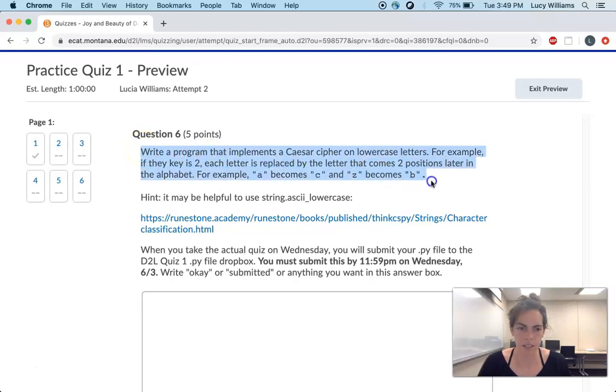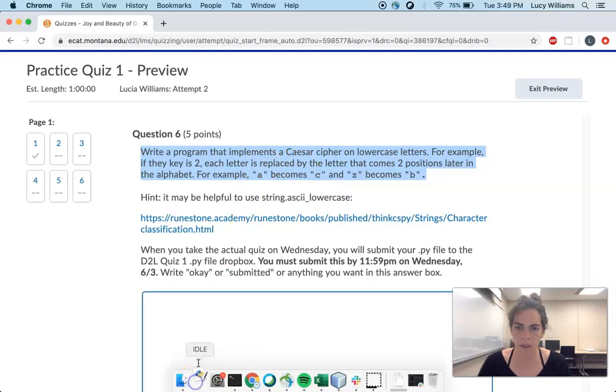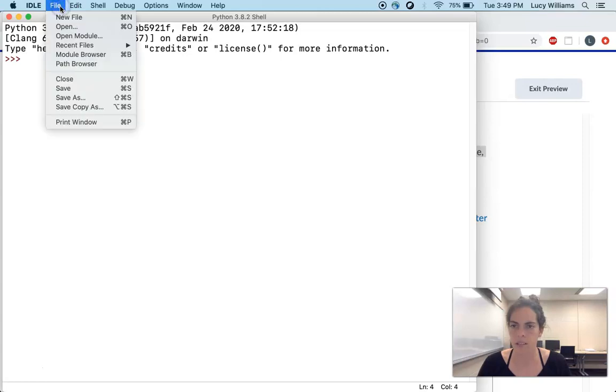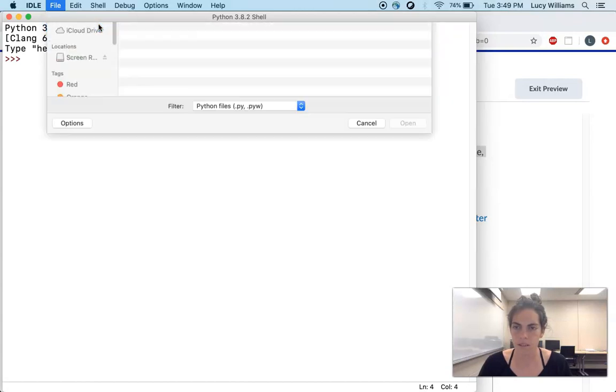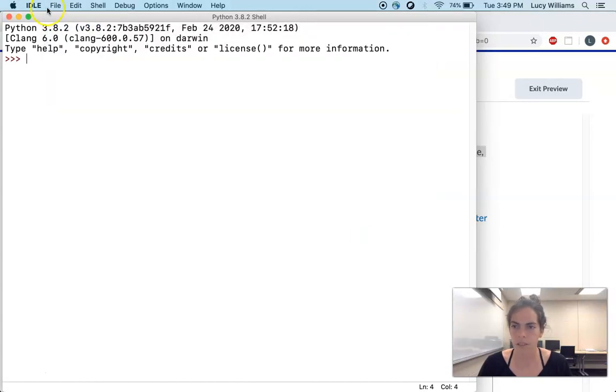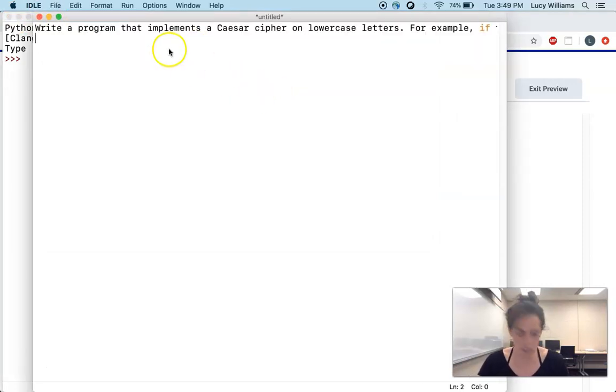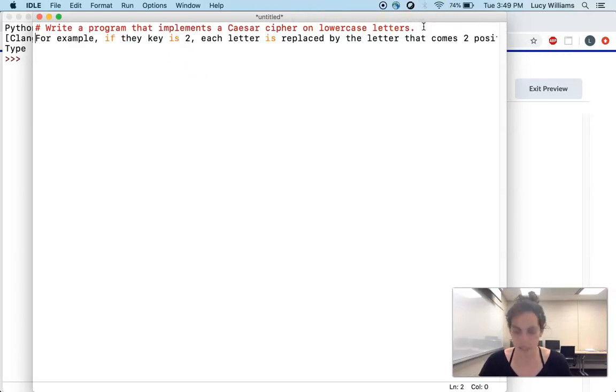I'm first actually just going to copy this into my IDLE file, make myself some Python source code that I'm going to submit, just because that way when the quiz is over I still have that prompt. I'm just going to make a new file and paste this in as a comment. Give myself some line breaks here.